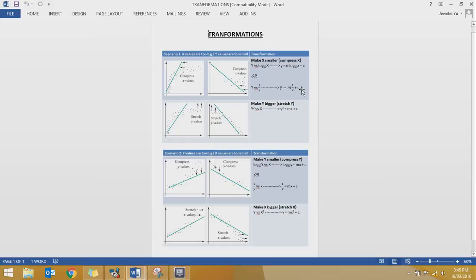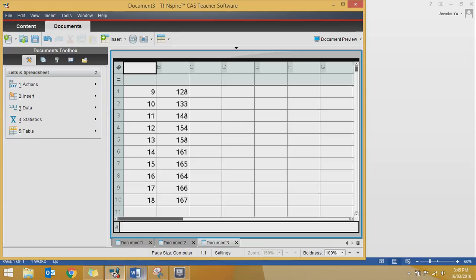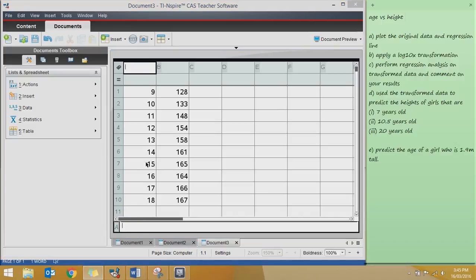Okay, so for this lesson, we're just going to review transformations. Now, before we begin, make sure you have this sheet available in front of you to refer to, and it will make a lot of sense as we're going through this lesson. So here I have some data, and it's data of age versus height, okay?